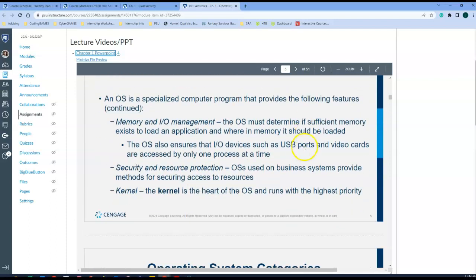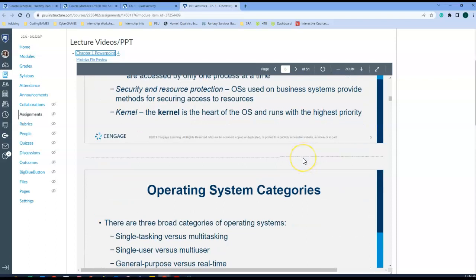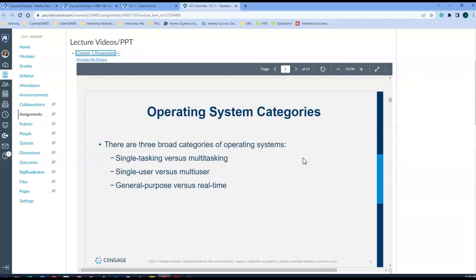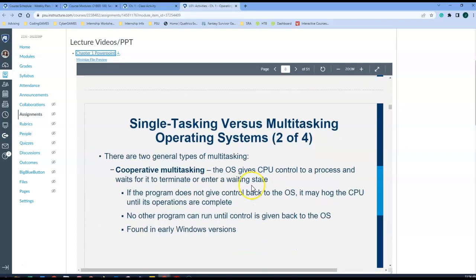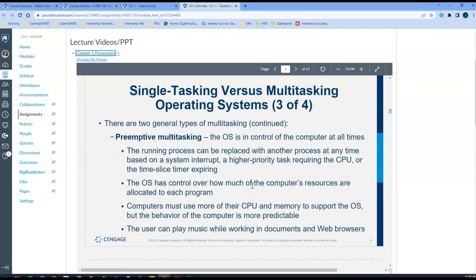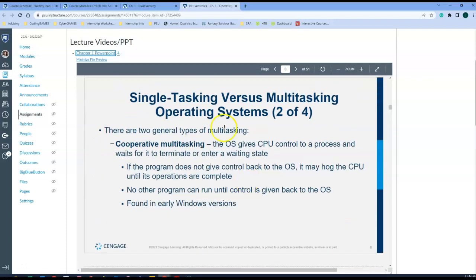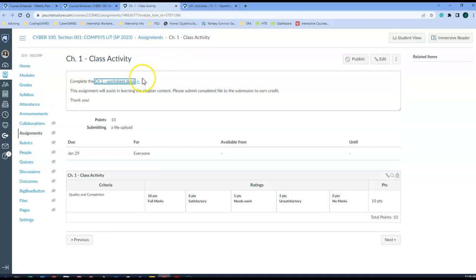If you can't find that, certainly please go back to your text. Remember, one of our first questions, there are 3 broad categories: single versus multi-user, general versus real time. Here we're going to see some of that information that will help you complete this class activity for this worksheet. When you've completed that worksheet, please download it and then submit it.